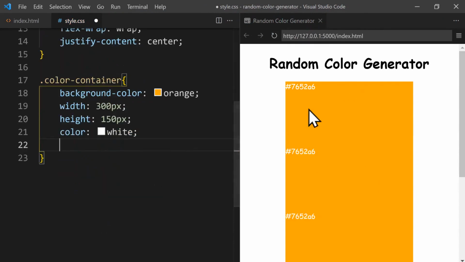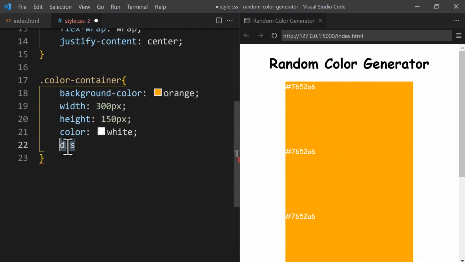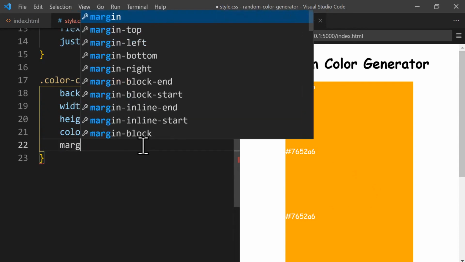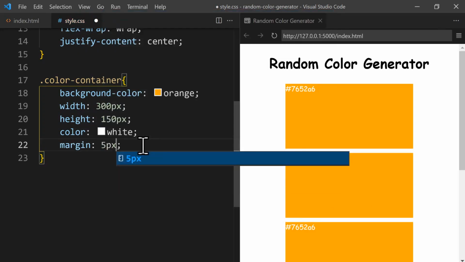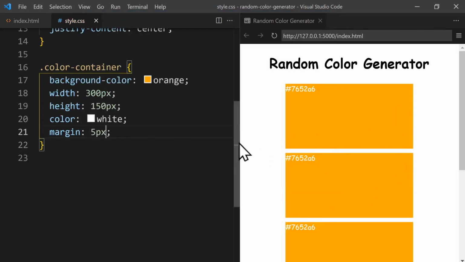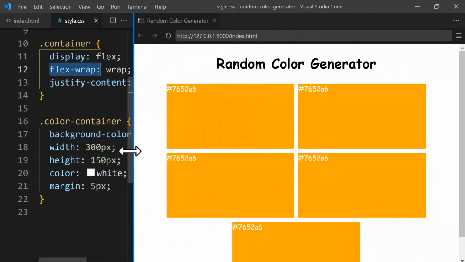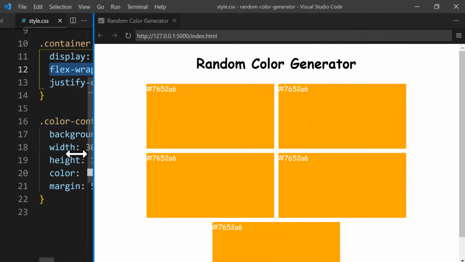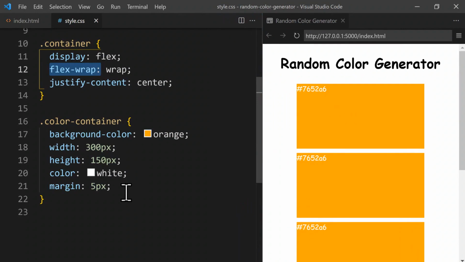And let's change the display to flex to bring this one to the center. And before that, let's add some margin so we can see the boxes separately. We just say margin 5 pixels. So now we see the boxes in a different place because we use justify. We use flex-wrap. When we increase the size, what we see depends on the size. We have a different number of boxes in one row and a different number of columns.